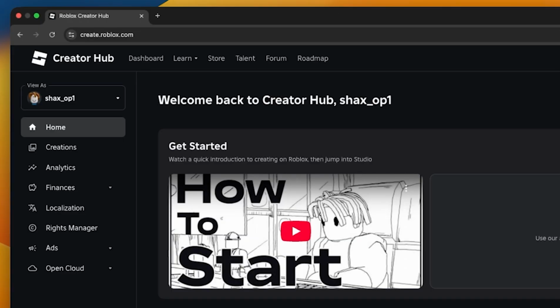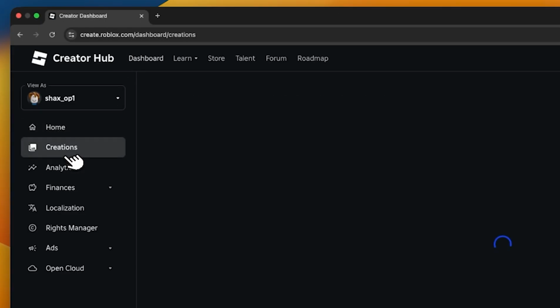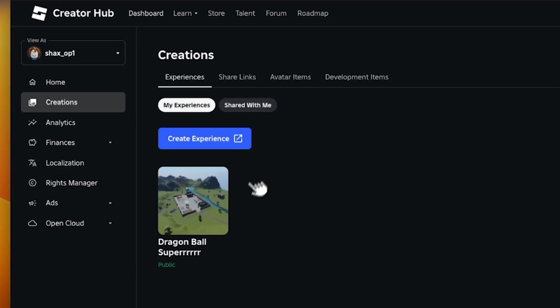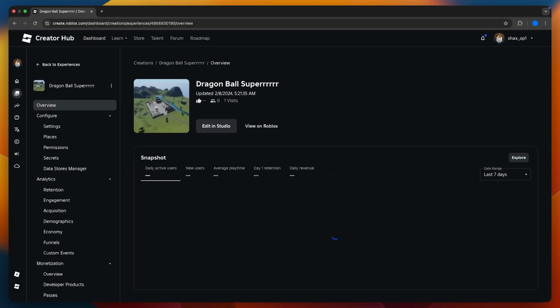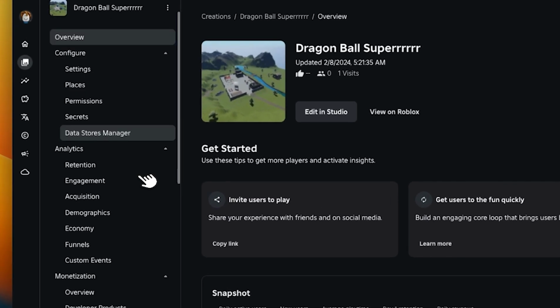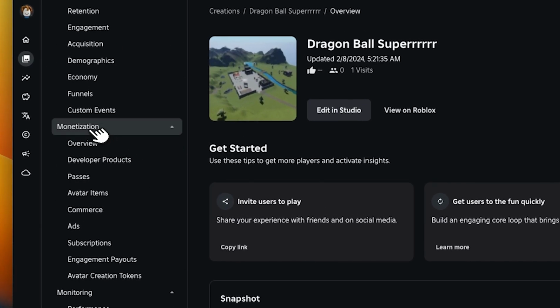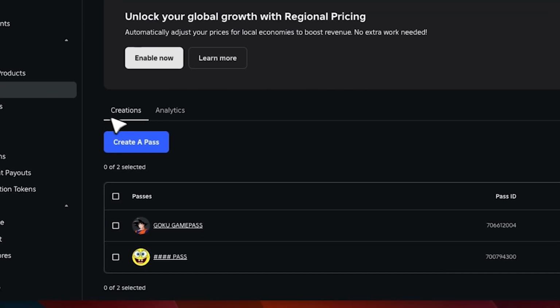Once you're in the Creator Hub, look at the side menu and click on Creations. Make sure you're on the Experiences tab and either select an existing experience or create a new one. For example, you can just use the default one if you're adding a pass for something like Please Donate. Scroll down the side menu and find Monetization, then click on Passes. Now hit that Create a Pass button.